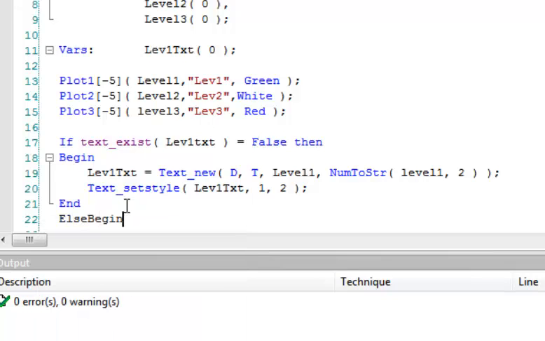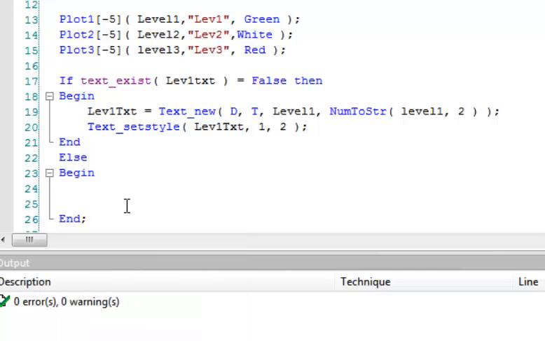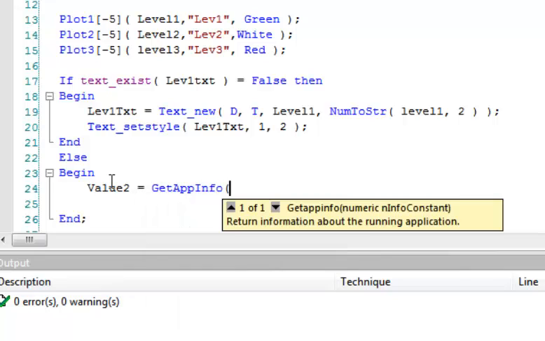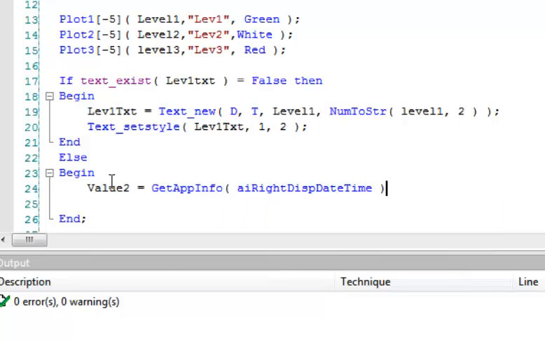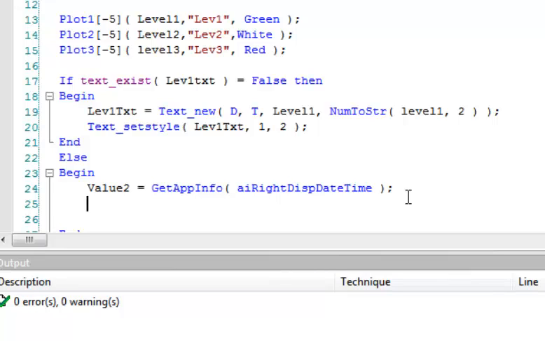So we're going to have another begin and end statement. And what we're going to need to work out now is the date and time of the most rightmost bar on the chart. And we're going to do that using getAppInfo. And getAppInfo can have a number of different inputs, but we're going to use AI write disp date time, and this is going to tell us in date time format what the date and time is of that most rightmost bar. Incidentally, if you want to see other things that getAppInfo can do, if you just right click definition of getAppInfo, you'll see all the things that it can do.